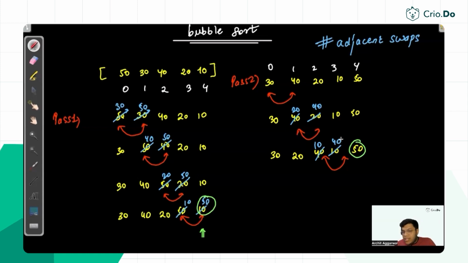But now after the second pass, the second heaviest element is also sorted. 40 is at the second last index because it is the second largest element that is at third index. So in the next pass, we can't say that array is sorted completely, but at least since two elements are sorted, now next pass will be only among these three elements. The comparisons will be only among these three. That is, there will be only two pairs of adjacents, which we are going to compare in the pass number 3.